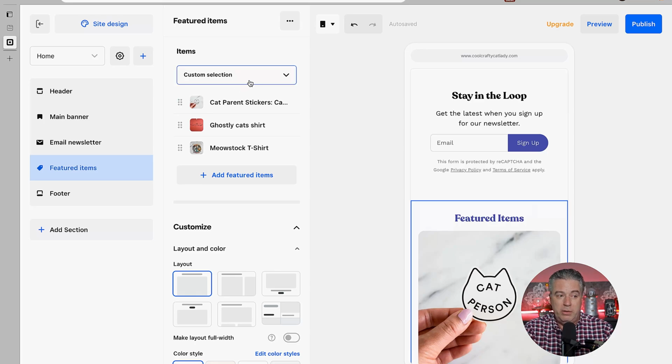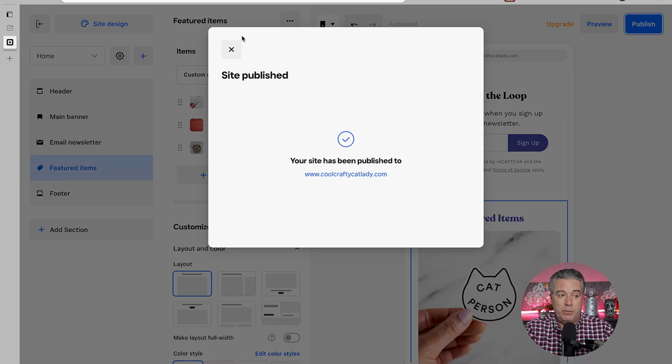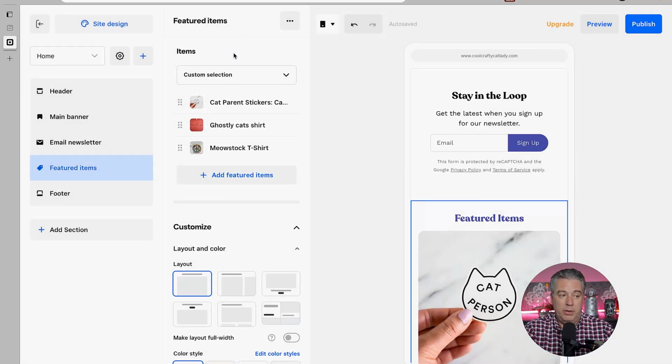Once you've made those changes, then you just go over to publish, click publish, and we'll wait just a second. And there you go. Your site's published and it updated and it's live out there right now.